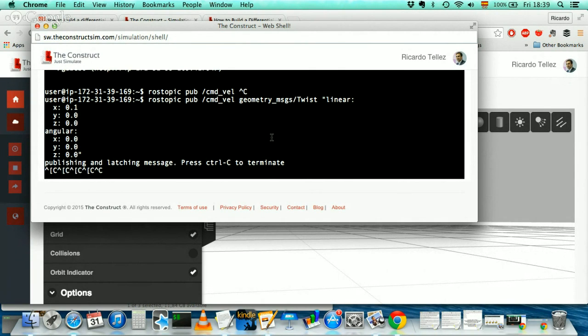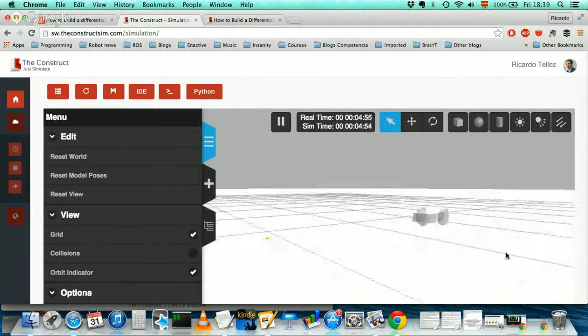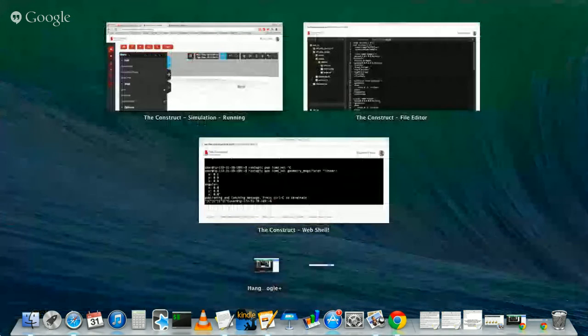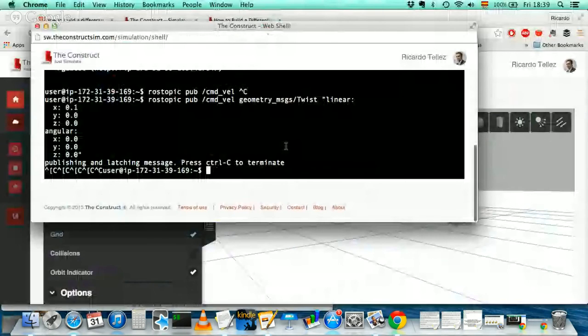Oh, Ctrl C now. Okay, so you see, we can move the robot using the controllers that we have included. Oh, it should have stopped. Should have stopped. Okay.